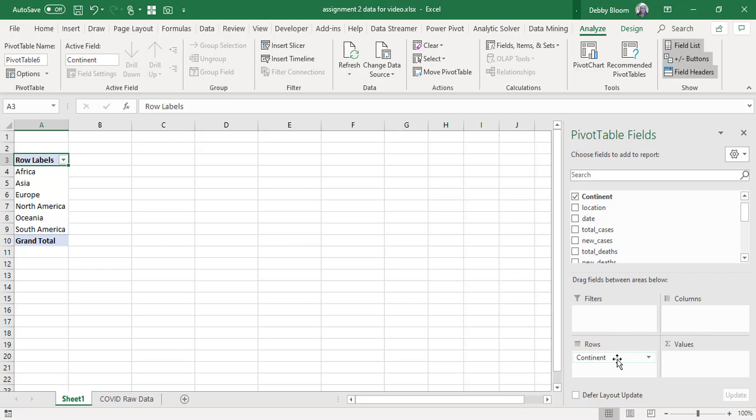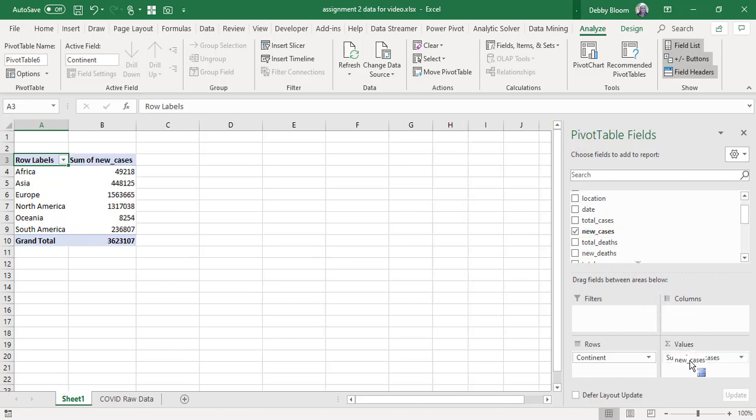So what I'm going to do is I'm just going to put the new cases, because the sum of the new cases is going to be the total cases. So I'm just going to drag the field new cases into the sigma values area, and now I can very easily summarize how many new cases there are over the time period in each of the different continents.